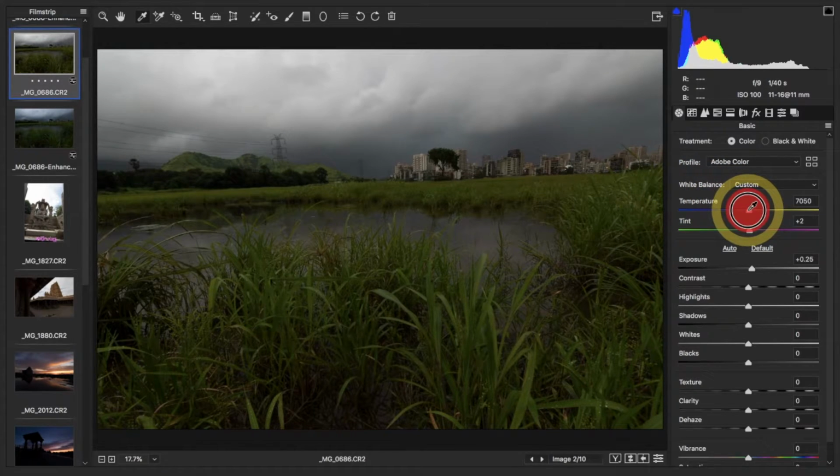So I'll make some manual correction here. The temperature and tint are the two sliders for the white balance correction, so you can do it manually also. Okay. The third step is the global corrections, or global adjustment tool.